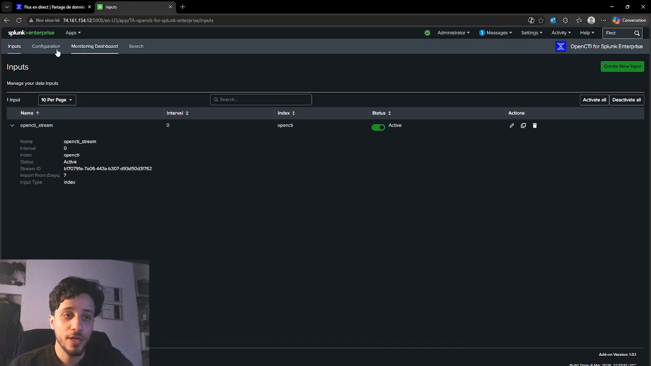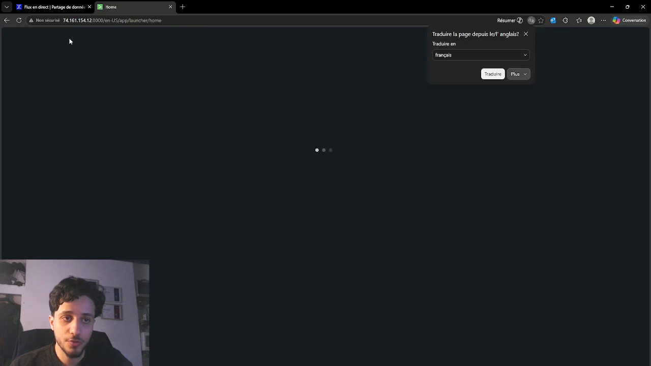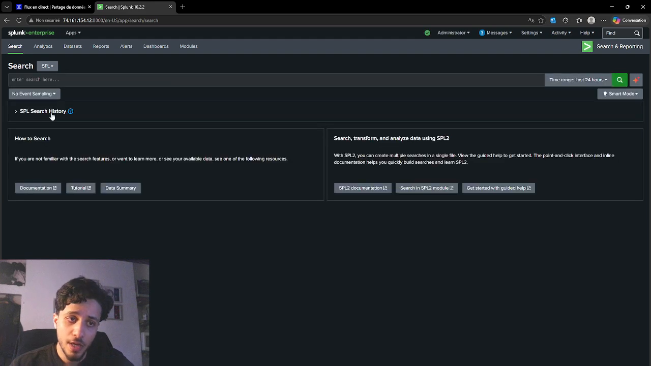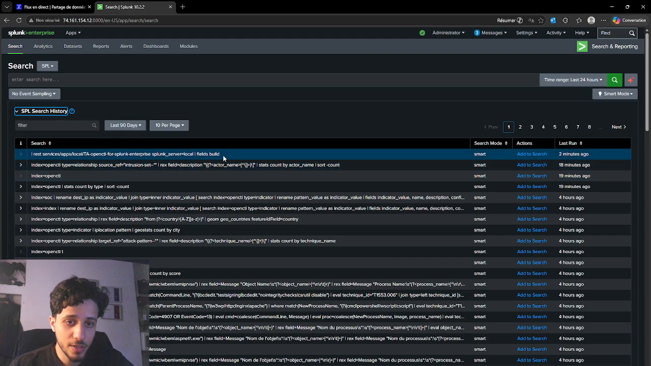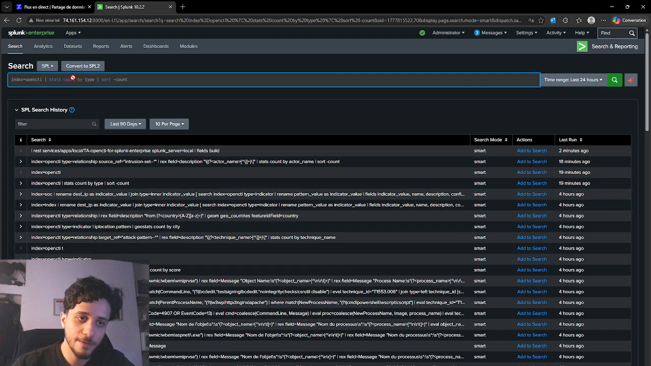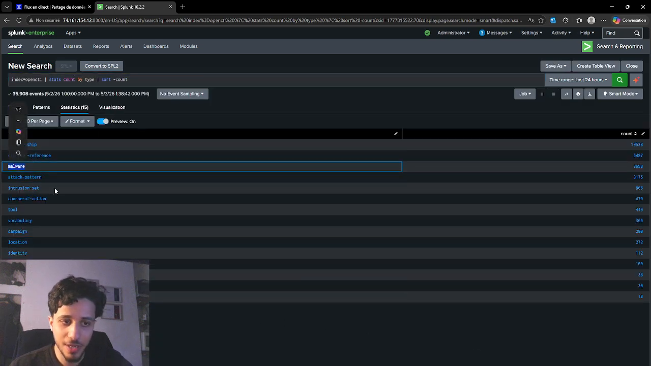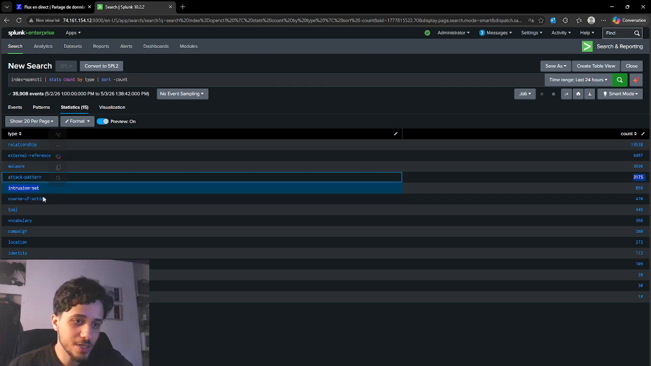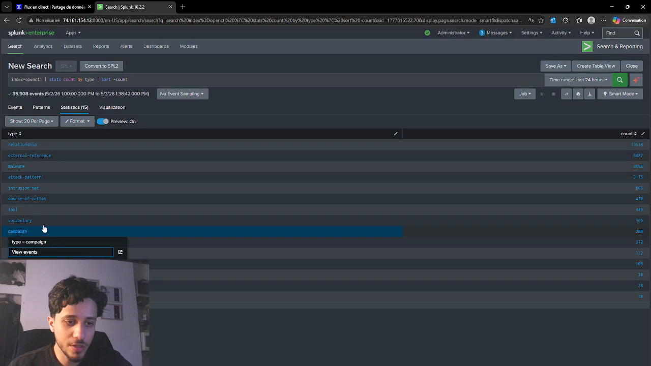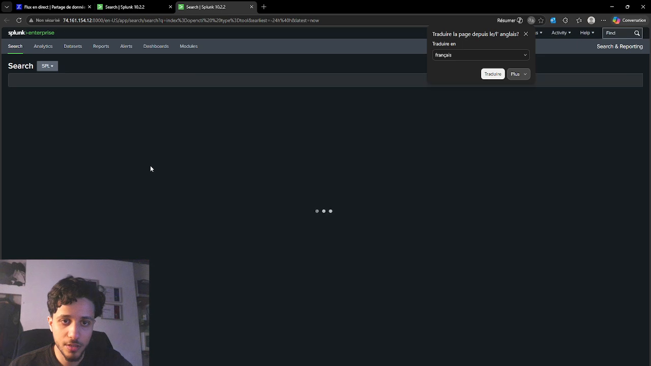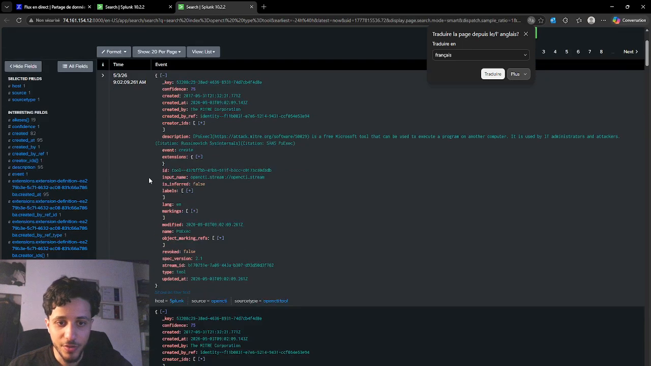We're going to go here to our Splunk Enterprise. We're going to do search and reporting, and I'm going to show you what we have here. And you see we have all of those malwares, attack patterns, intrusion sets, courses of action, tools, vocabulary, etc. You can, for example, see tools, see the events, and you see all the tools.